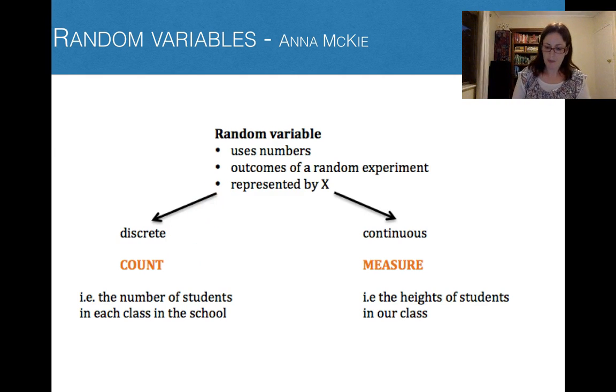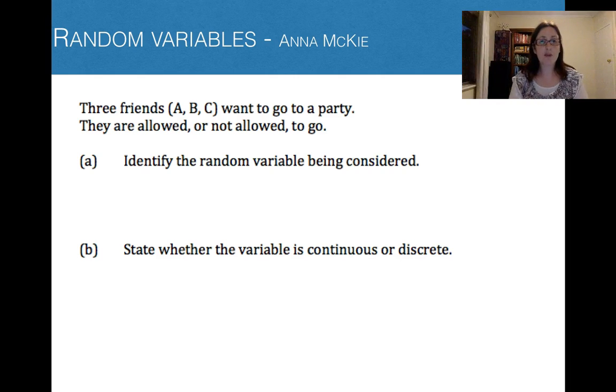So moving on, we're going to do one example for this video, which will cover the main things that we need for the questions that you'll be doing in your textbook. Okay, so we have 3 friends, we'll call them A, B and C, and they want to go to a party. They're allowed or not allowed to go. Sometimes in this topic we also talk about a success and a failure. A success in this case would be being allowed to go to the party.